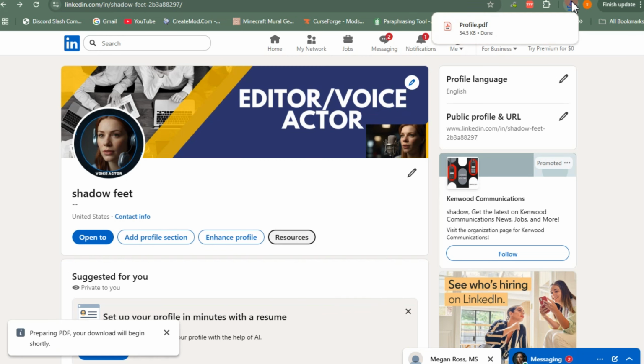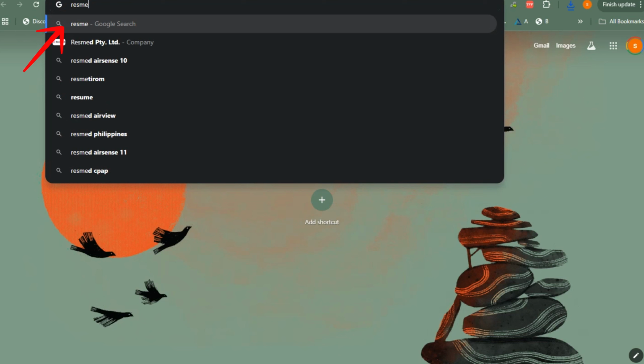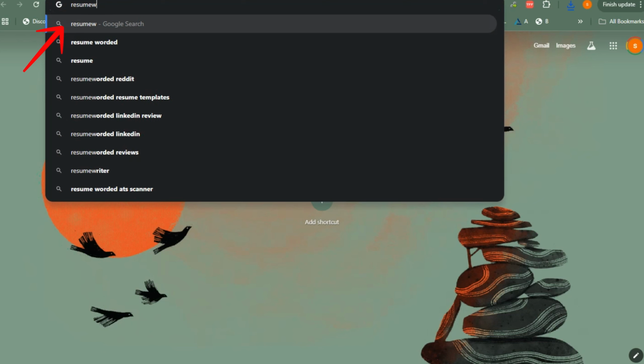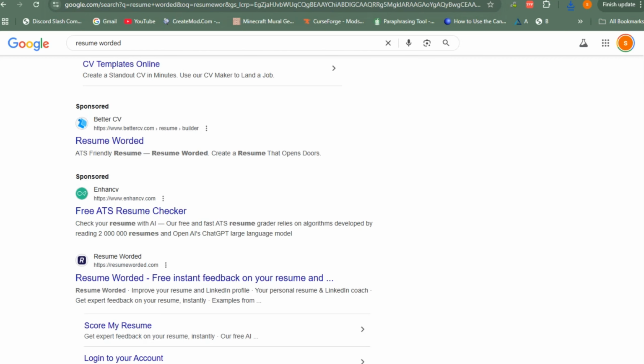Now here, what you're going to do is go to any web browser and look for resumeworded.com. Press enter and then click the very first link that you can see here. So it should be this logo, or if not the first link, make sure that it has this same logo right here.